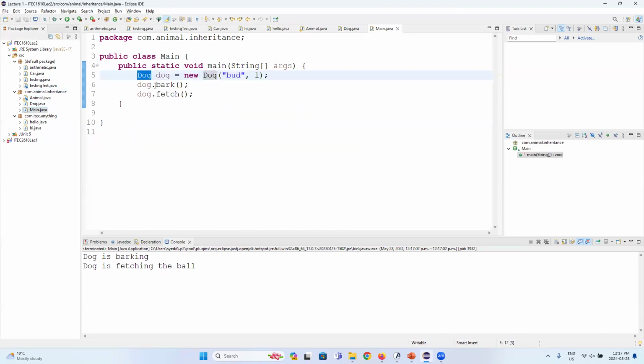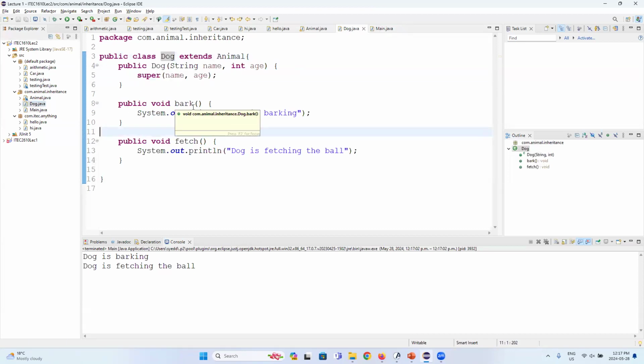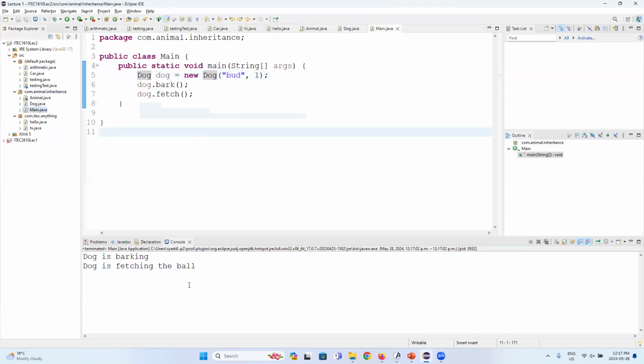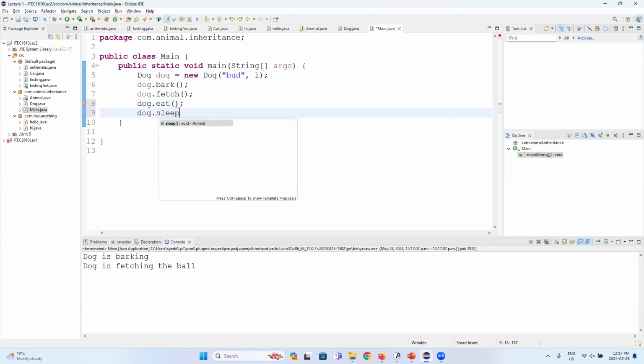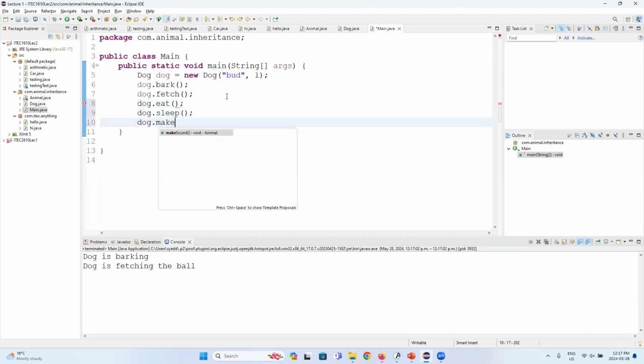So we are calling this function dog dot bark. So it's going to dog and it is going to see, is there a bark function? Yes. Is there a fetch function? Yes. So when we run this, we are seeing dog is barking and dog is fetching the ball. At this point, we just called two functions of dog. But the inheritance allows dog to call these functions too.